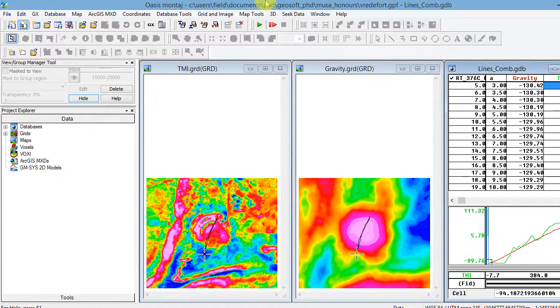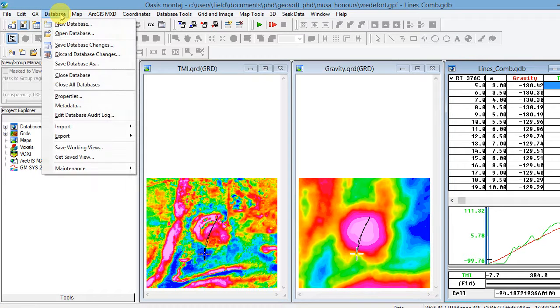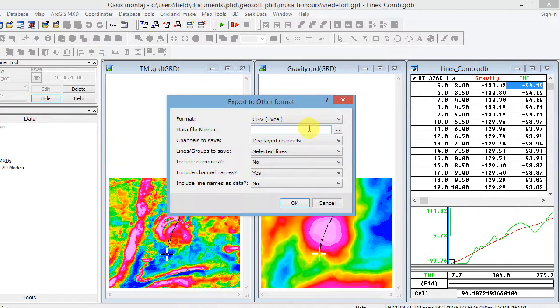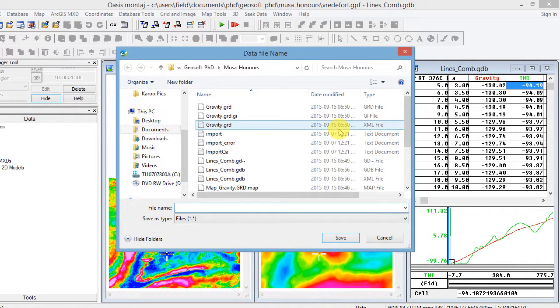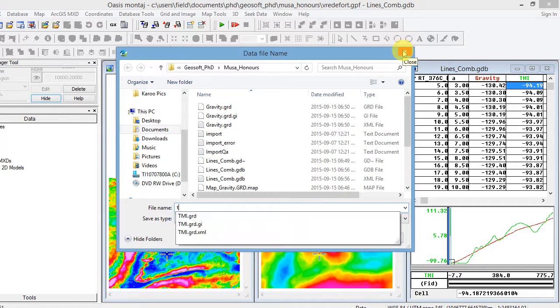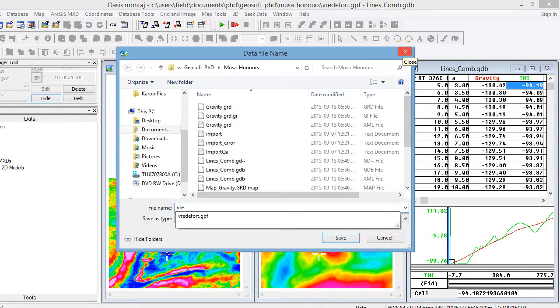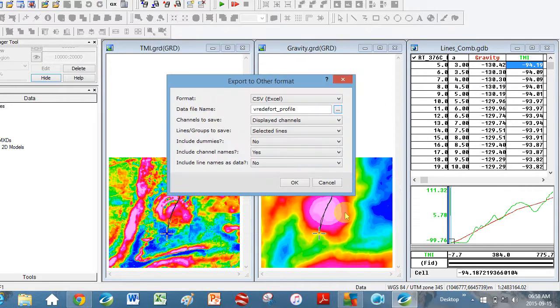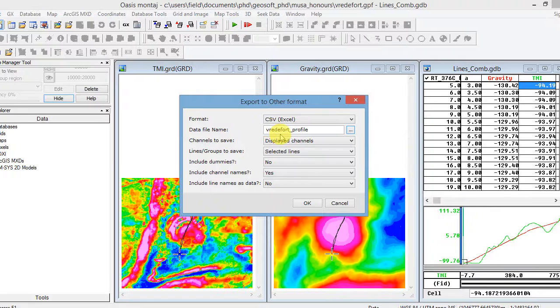database, what you would do is you'd go Database, Export CSV, and we're going to export it as a CSV file. Click on the 3 dots here and navigate to where you want to save it. I'm just going to save it in this folder, and sorry, we called it Vredefort. I'm going to just say profile so that I know, just in case I save something else later, and click on save. Here, channels to save, displayed channels.